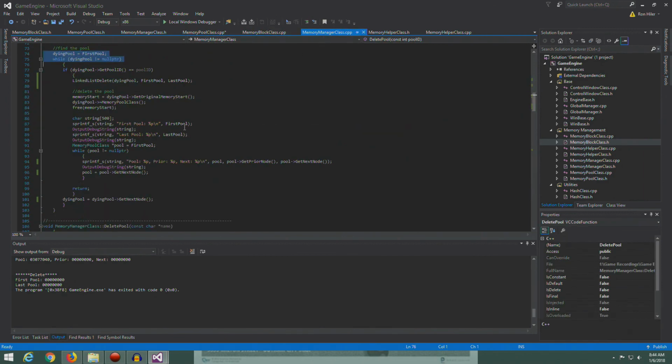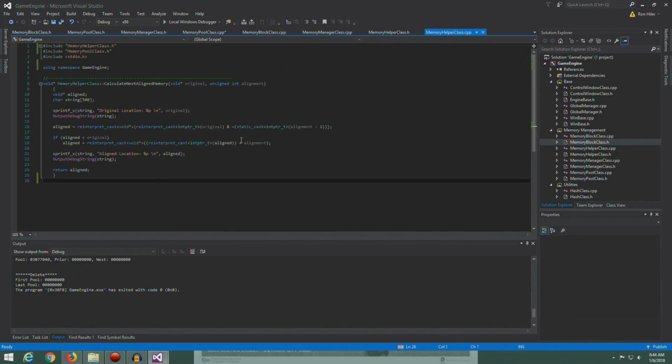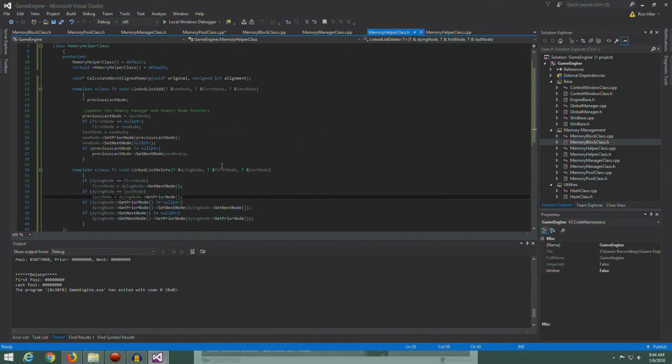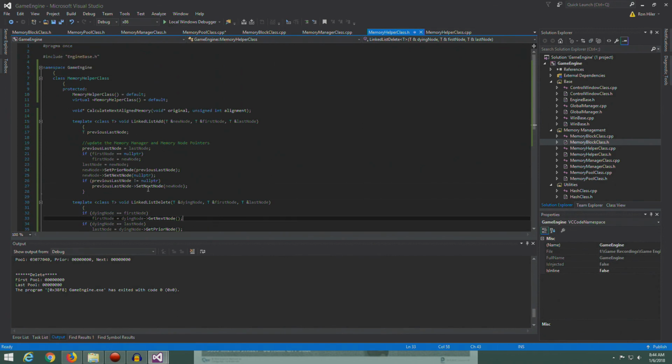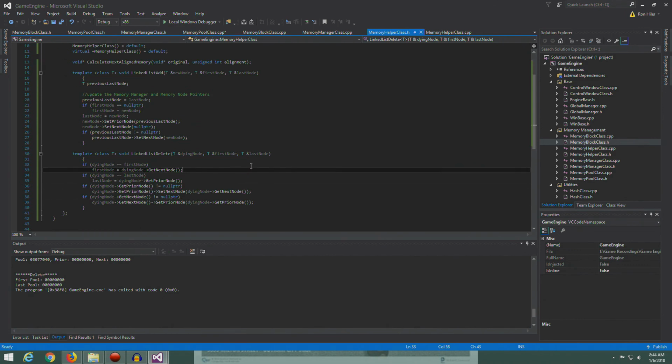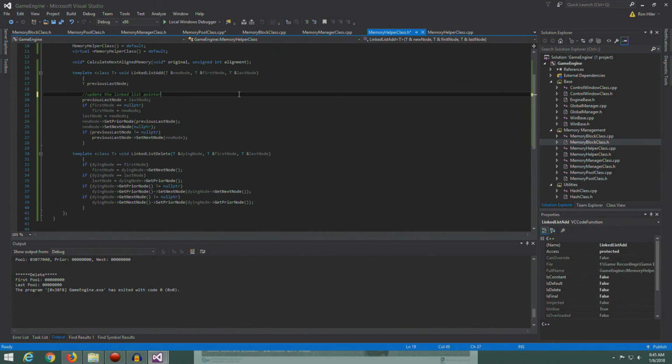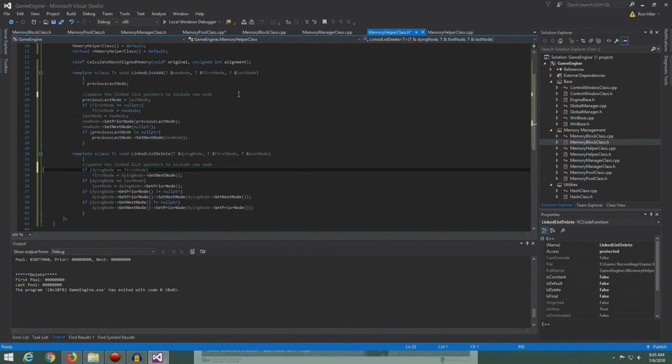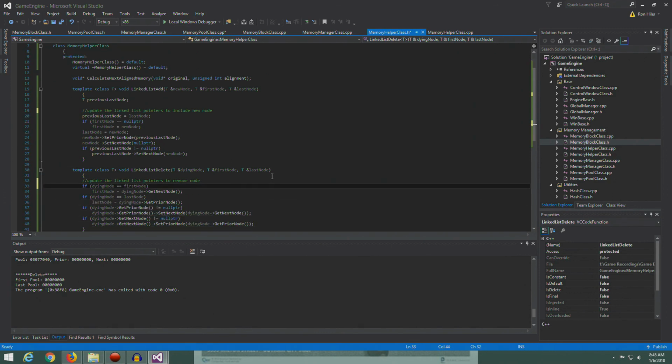Okay, guys. That's about it. That's all I really wanted to do. So we did muck up our H file a little bit with these templates. Yeah, you know, what are you going to do? Let's see here. I don't like this. This pointers to include new node. Update links to remove node. I like that better. All right, very good.